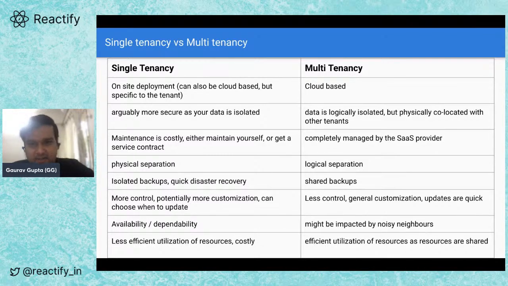While on the other hand, data in multi-tenancy is logically isolated but physically co-located with other tenants. So it means that you might be using the same DB with different tables for each tenant, or you might be using the same table for each tenant, but they are just logically separated by a primary key.